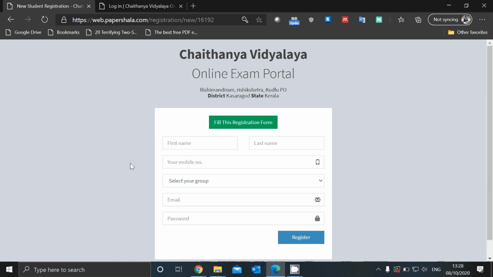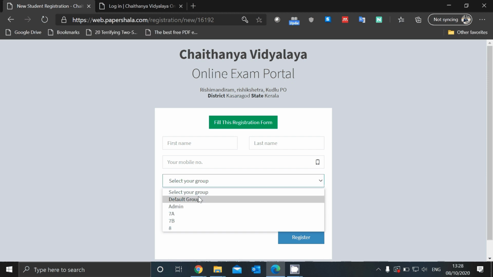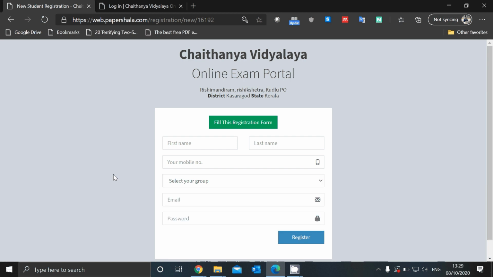Similarly, when a class 7 or 8 student tries to register through the other link, they will be greeted with this set of groups. They again have to click on class 7A, 7B or 8 appropriately according to their classes. If they mess this up, it will be a lot of work for us to fix it later. Below this is email, which will be one of their email addresses, either theirs or their parents', which needs to be punched in here.